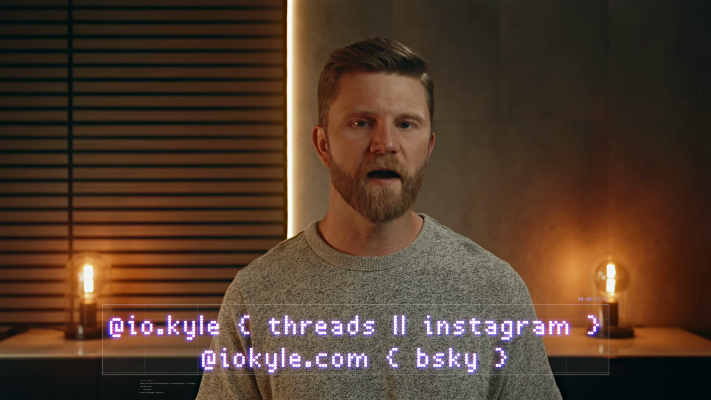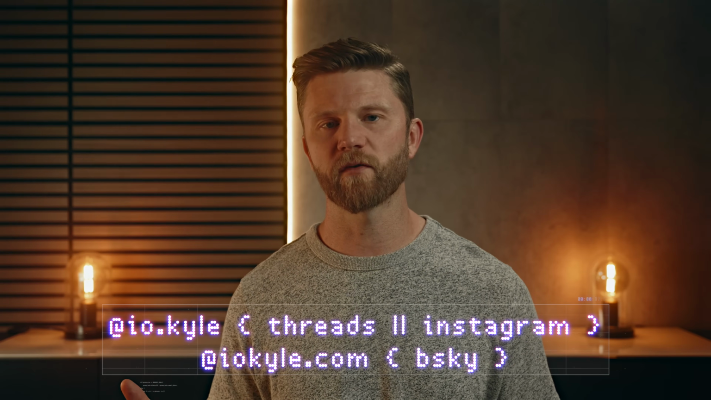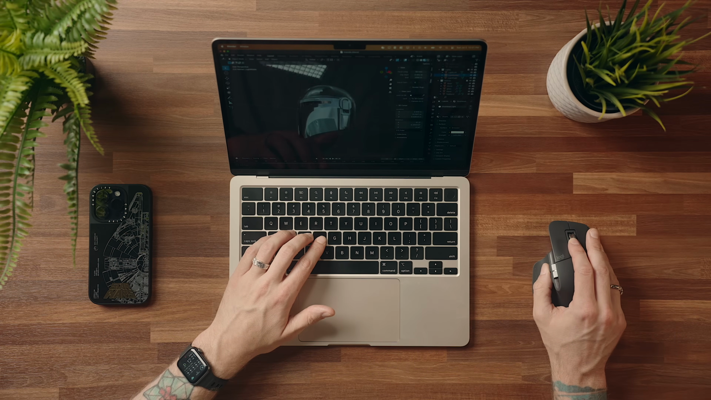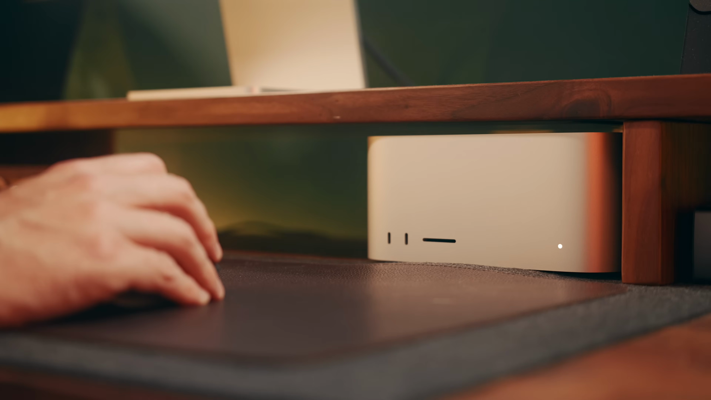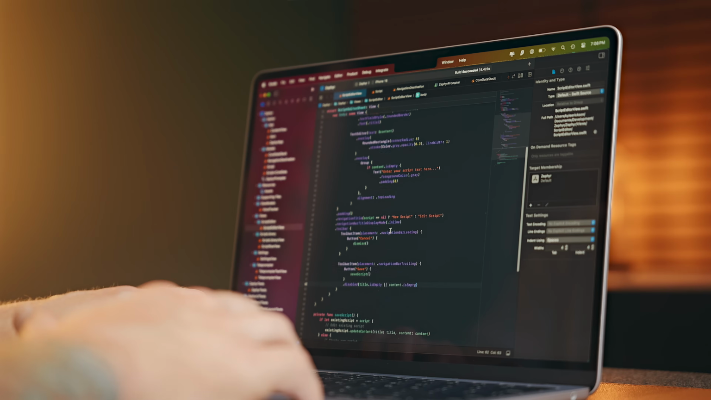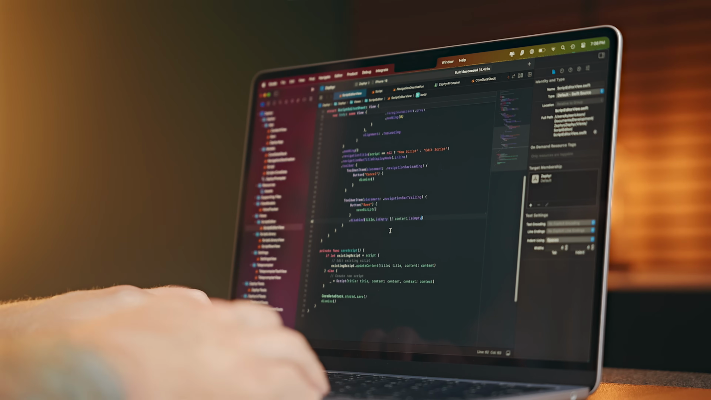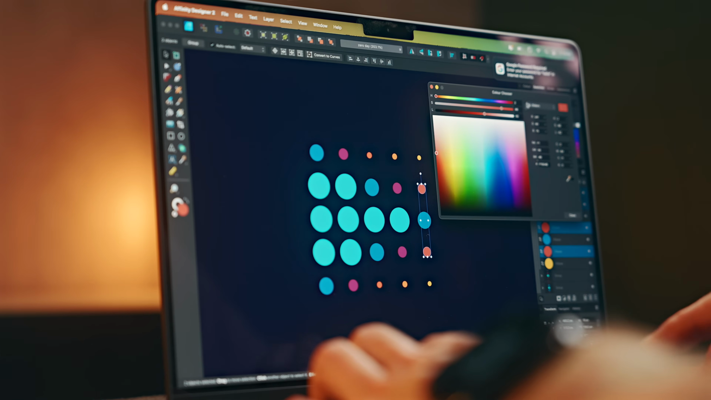Hey everyone, Kyle Erickson here. I've been lucky enough to have tested most new Macs over the last few years, and I would say as someone who has done a ton of creative work, but also has a background in software development, I use my machine for a variety of use cases.